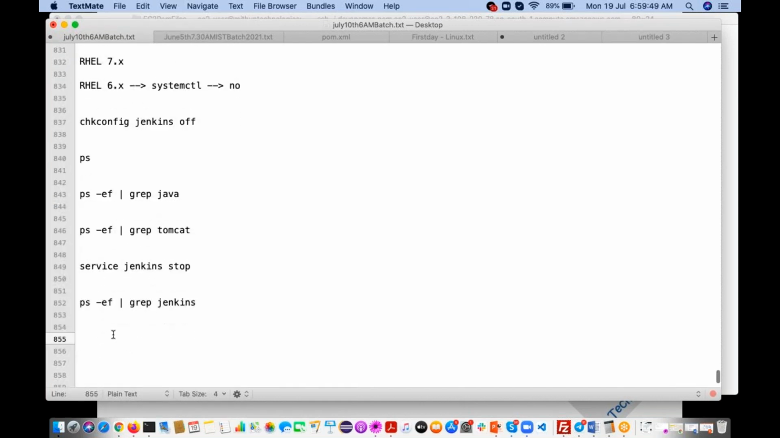Then we have one command, kill -9 process ID. Using the kill command, we can kill the process. Okay, so here -9 is a process ID. Sorry, here -9 is a signal type, not the process ID, signal type.